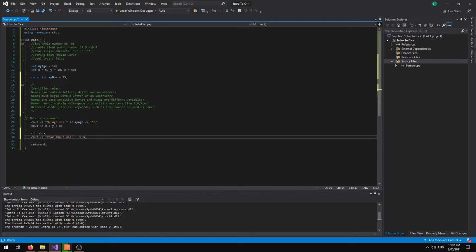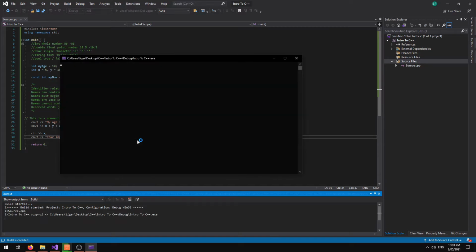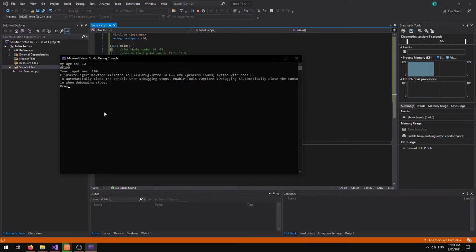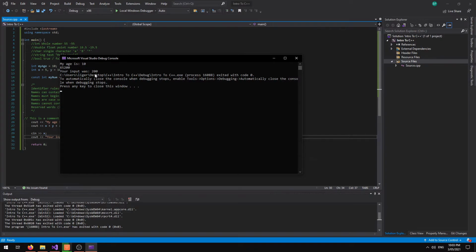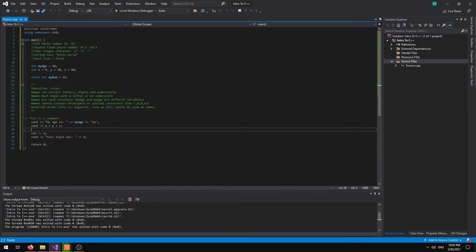So when we run our code, it's going to build, and then it's going to have this dotted line. So that's looking for an input. Let's say I set it to 200. Right. That says your input was 200. So that's worked perfectly.